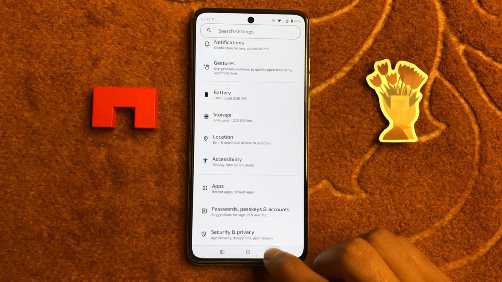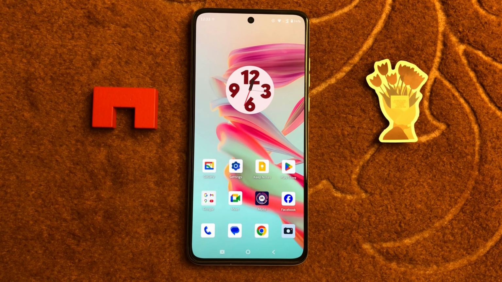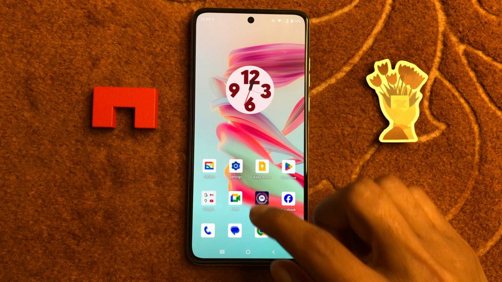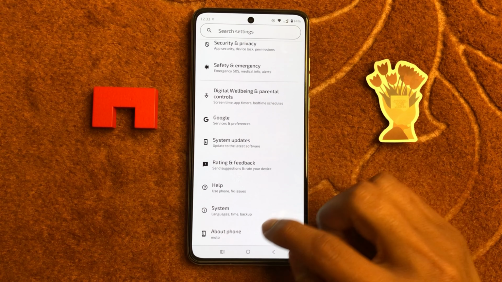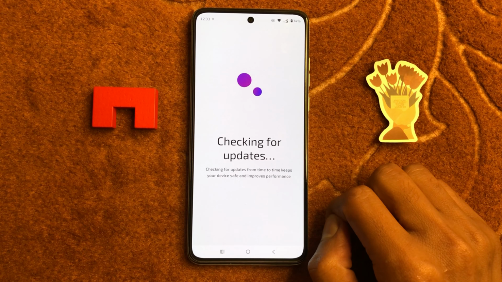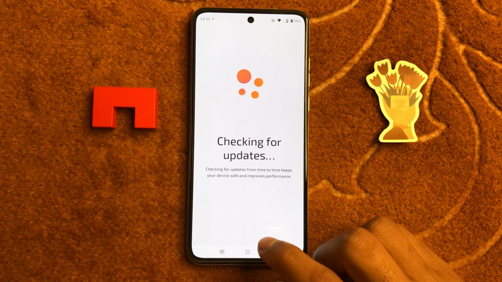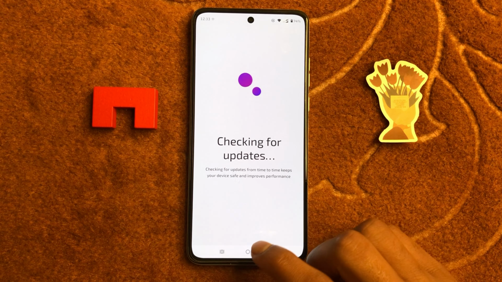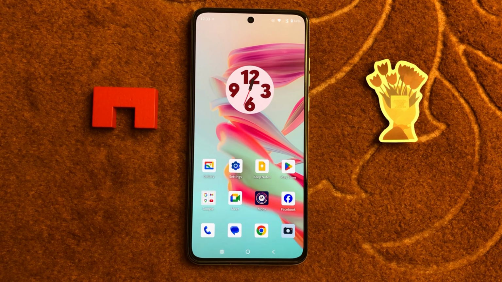Now go back. After that, software update. Open settings, scroll down, click on system updates, click on check for updates and click on update. After clicking on update, your phone software will be updated. This is how you can fix auto connection is not working in Moto G77.